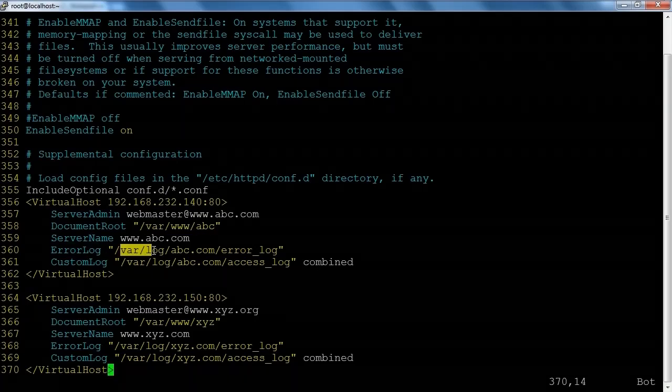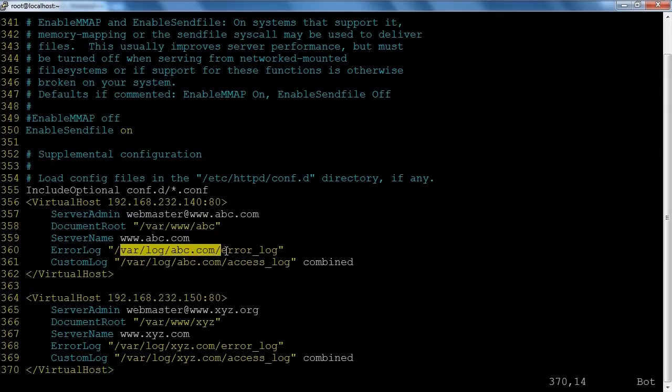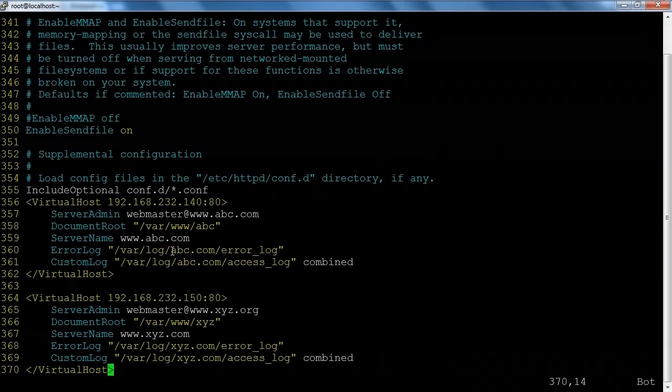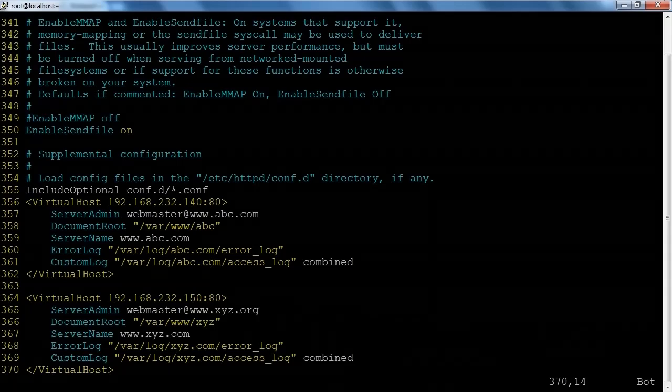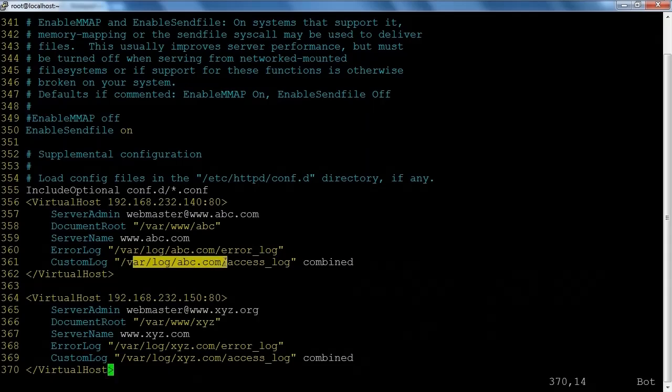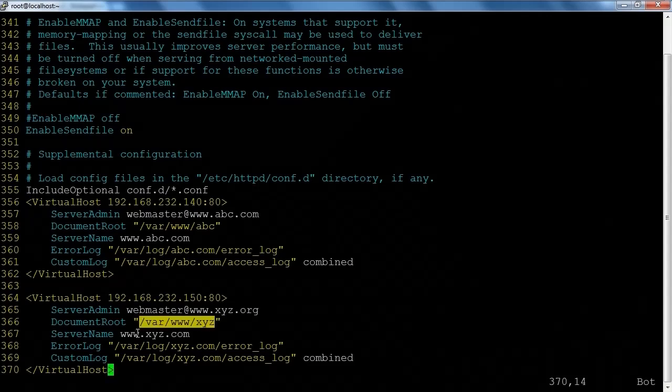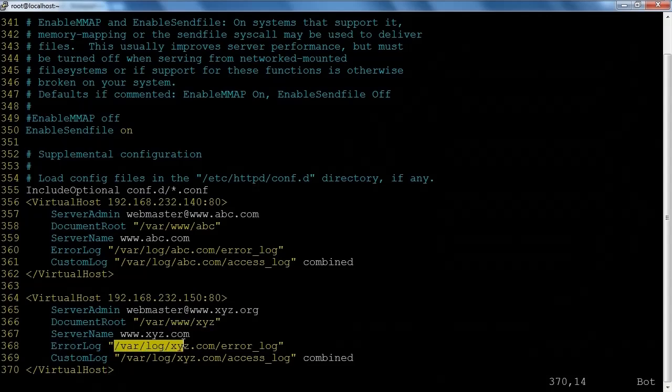The error log specifies the path of the error file. In case that file is not located on the server, it should search under the logs folder for the abc.com. Similarly, custom log file is for the success. In case it is able to locate the file, it will search in this log file, access.log. Similarly, for the 150 IP address, I have specified document root as /var/www/xyz. Error log specifies the path for the log file error.log. Custom log specifies the log file access.log.